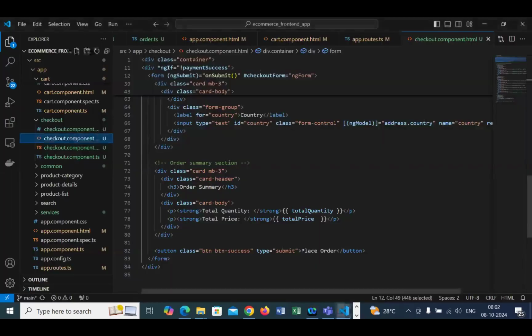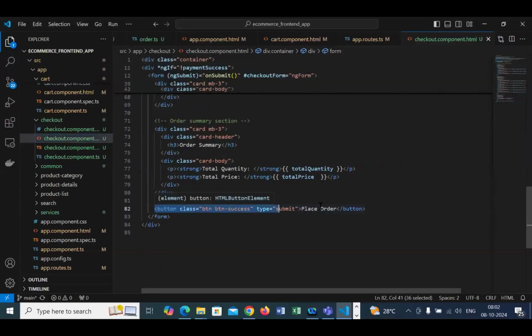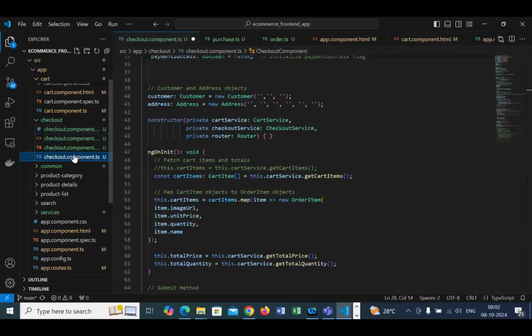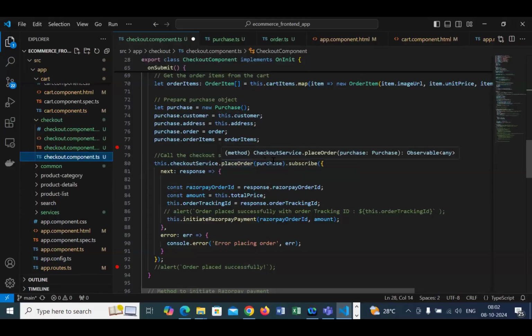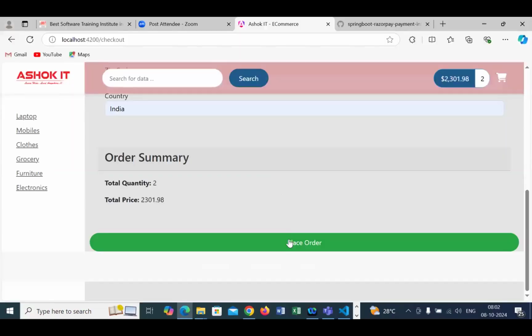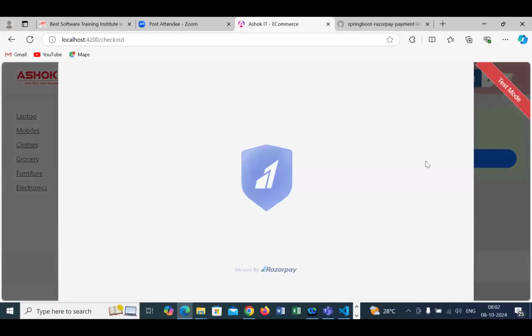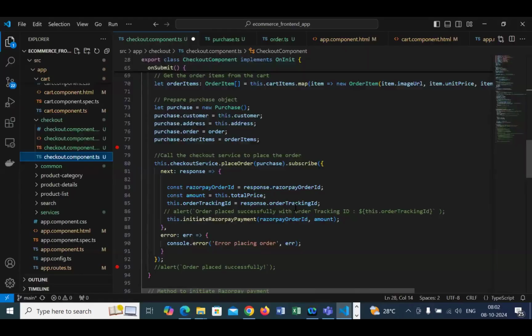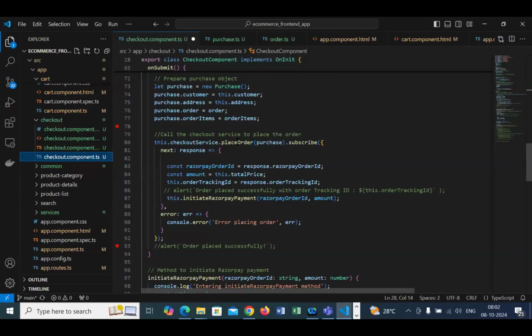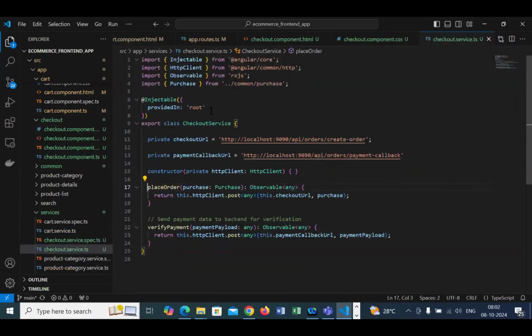Now what will happen? We are going to click place order. In the checkout component, if we click place order, it will go to the backend and get the data. Again, what will happen? We are using a service. Why a service? To communicate with the backend. You don't need to see this one.